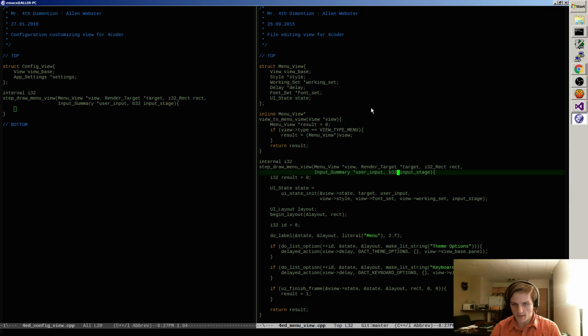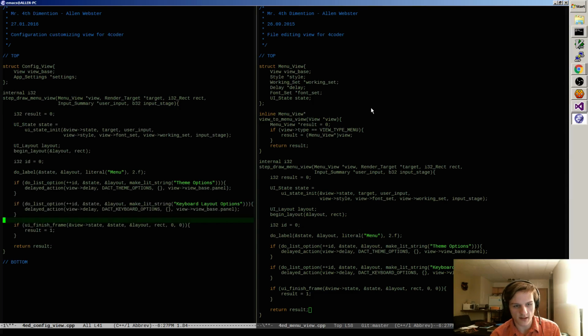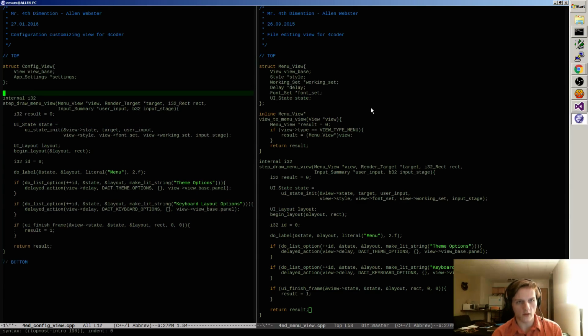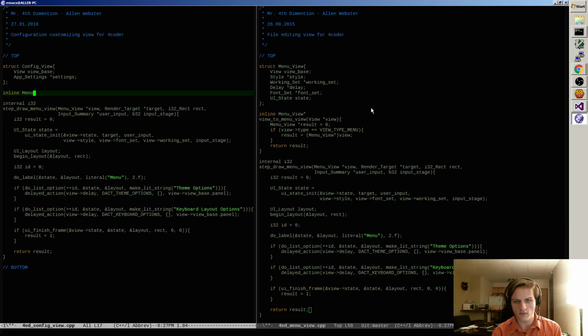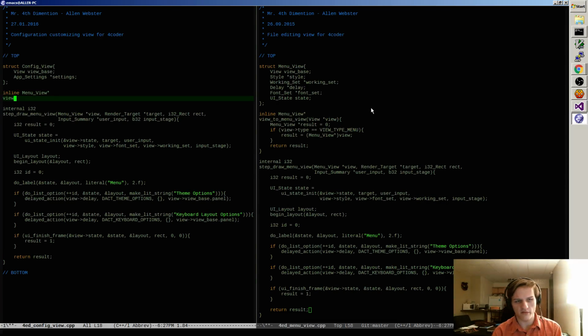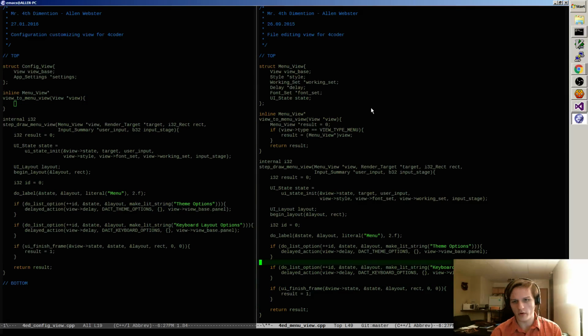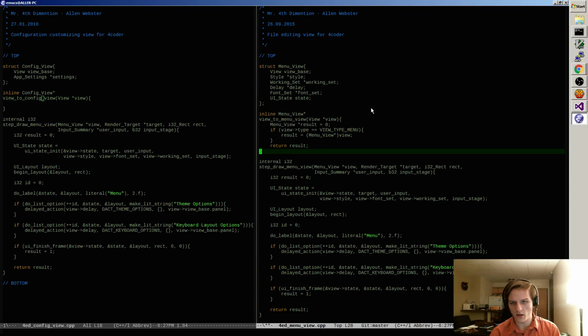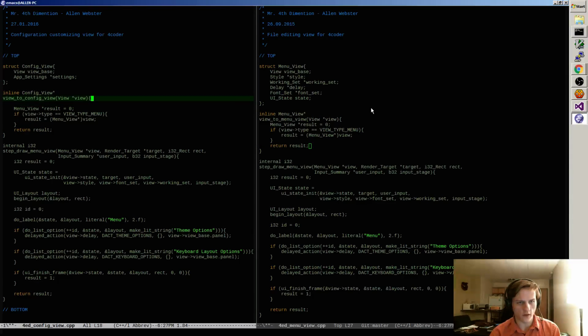And let's see. I can actually just copy most of this because the UI code itself, the API is somewhat usable. Grab a UI state. Do need one of these. Inline menu view. View to menu view. Whoops, shouldn't be menu view. That should be config view. It's a little boilerplate that I do to set up some safe converter functions for each view type.